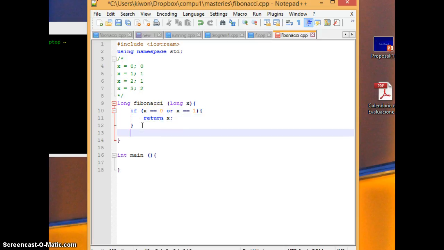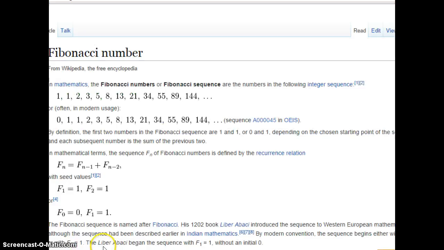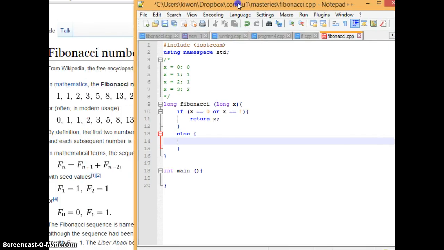Now this is when we start our recursion. Else, we're going to go see on the internet. It says that the Fibonacci number is the function of n minus 1 plus the function of n minus 2. We can see right here. So we're going to use this formula to do our else.